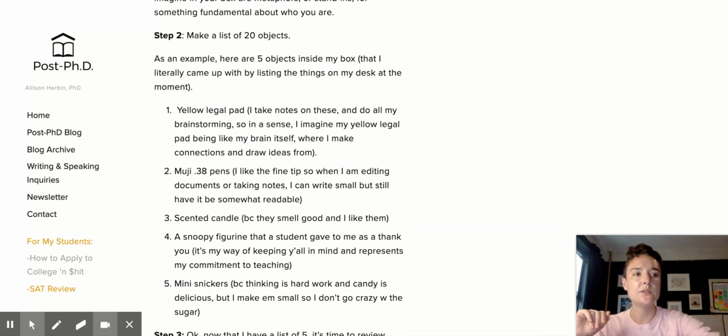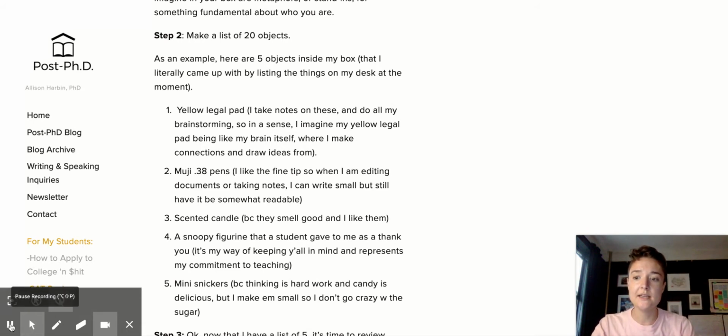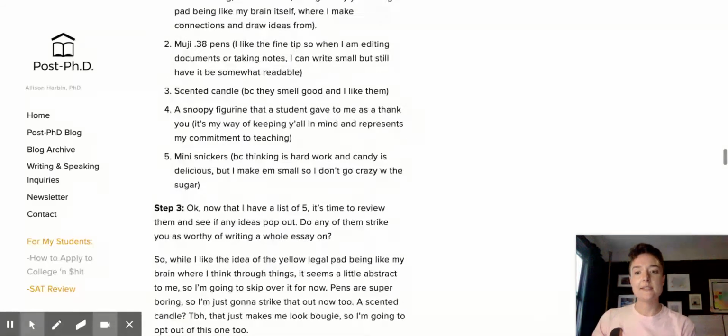And then I use these Muji pens that are 0.38 millimeters, very fine, so that I can write small and have them still be readable. I don't know if there's any profundity in that, but there you go. Three, I have a scented candle because I like them. And four is this little Snoopy figurine that I just had to go get. That's usually on my desk, but for some reason was not. And then my fifth object is a mini Snickers bar. So, okay, let's just pretend that the list is 5.